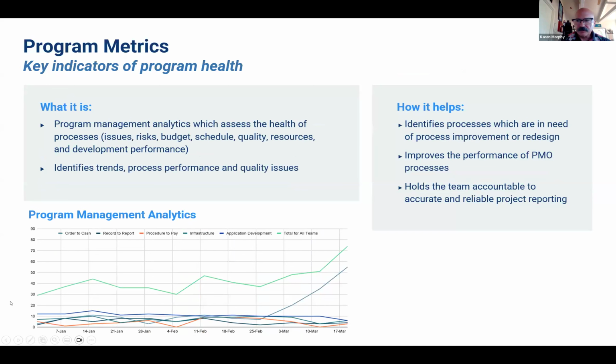Okay, program metrics is the next area. If I asked everybody to raise their hand if they think their organization could do better on publishing project metrics, program metrics for understanding the health of their projects, I would think there'd probably be a lot of hands that go up. There's always a way to do that better, but sometimes metrics are not really a conscious thing thought about at the beginning of the project.